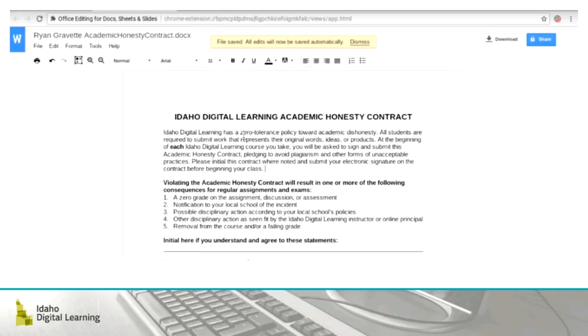Now what happens is that the file will be saved, and as you can see at the top of the screen there, it says that all edits will now be saved automatically. What this means is that every time they type in a letter, just like a Google Doc, it automatically saves it, which is why we want to save that in the Google Drive and not in the downloads area.